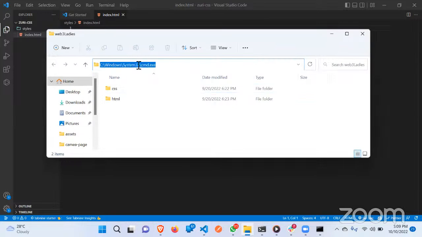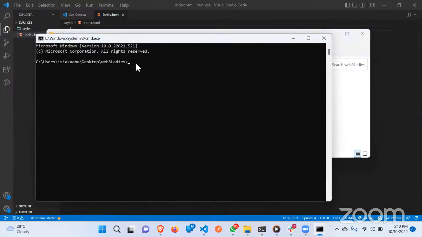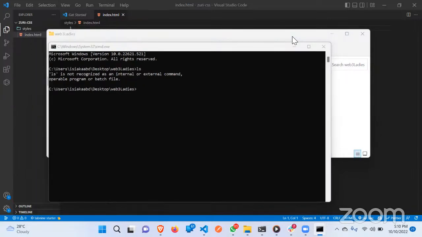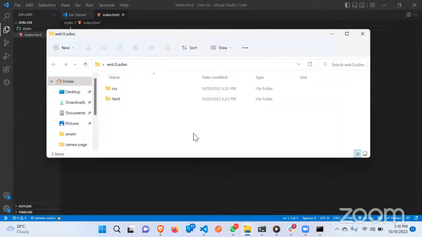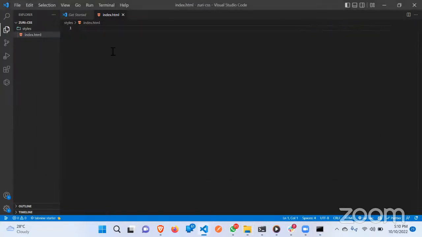In this part you have here, clear it and type CMD. Once you press enter, it's going to open something like this. So if I type ls now, it will tell me it's not recognized here. But once you install Git and Git Bash, you can use your Git Bash. Okay, thank you everyone. Yeah, this is fine. So we are in this folder and we have our HTML file.